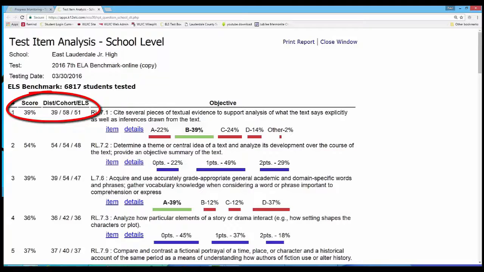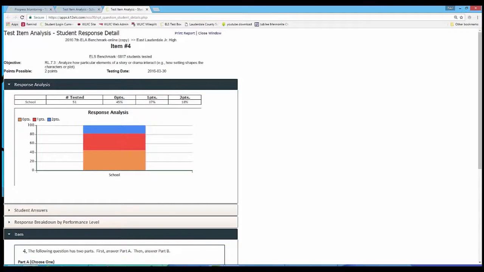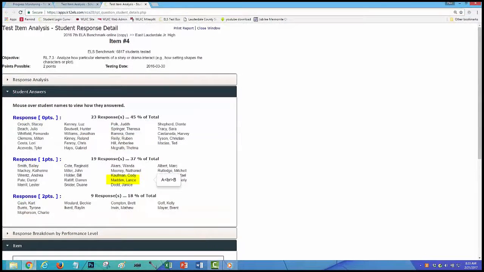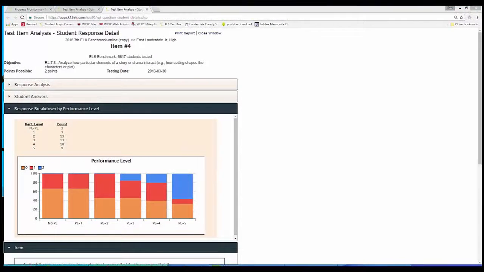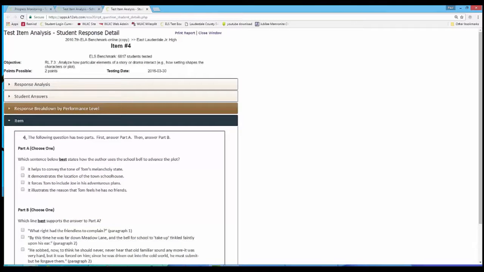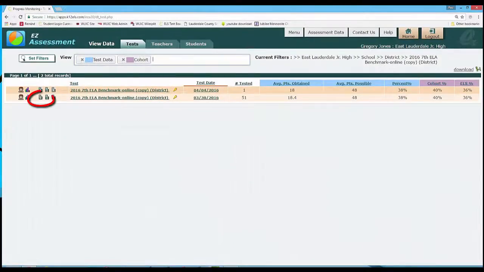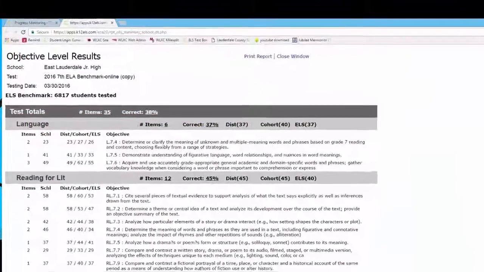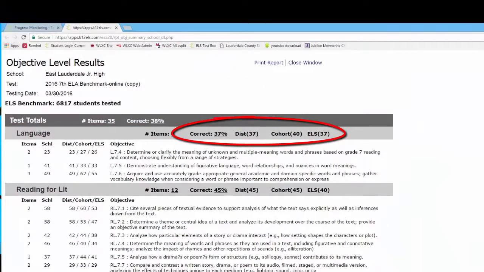A great teaching tool for teachers is to go over the details of each item with the students, where you can view an analysis of student responses, individual student responses, a breakdown of performance by student performance levels on their previous assessment, and the item itself to go over with the class.